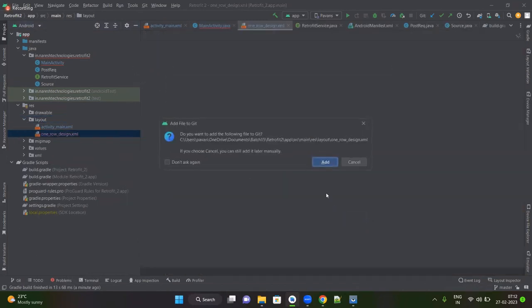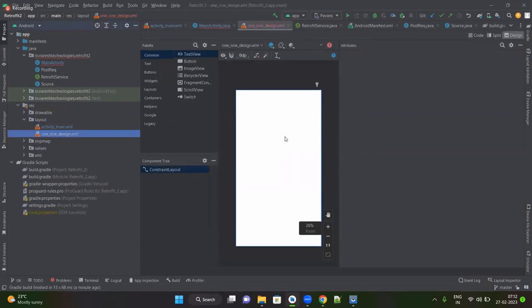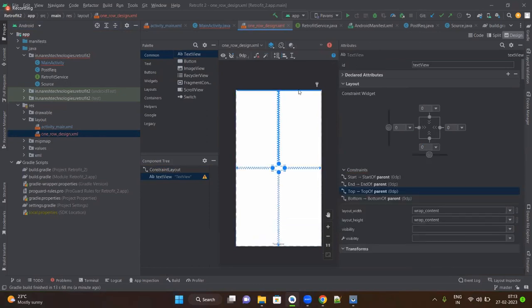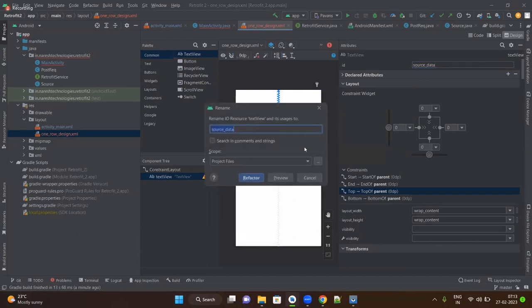Hit OK. As there are no images, nothing. I'm just dragging and dropping in a TextView, setting the text to all the four sides of the screen. Okay, I'm not doing much design here. Here, source data. The ID of your TextView can be source data.